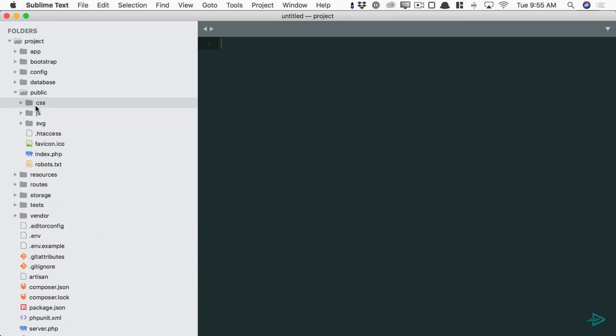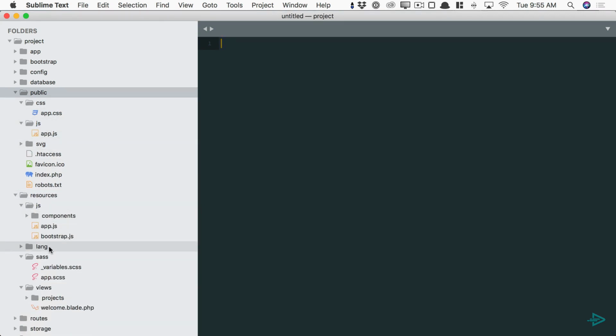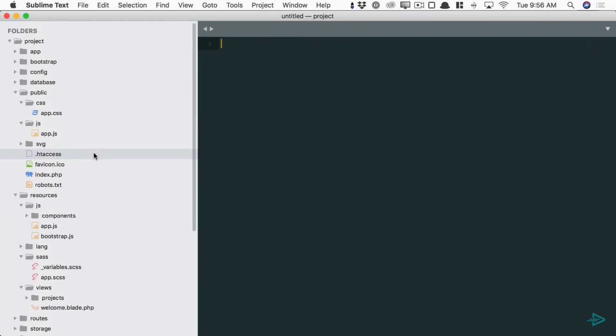Okay. Public, this is where compiled files will go. So any images you might have will be stored here. You just create an images directory and you're all set to go. CSS and JavaScript, those are coming from these files that are compiled down using Mix. Again, I don't want to go much further because we'll review that in its entirety.